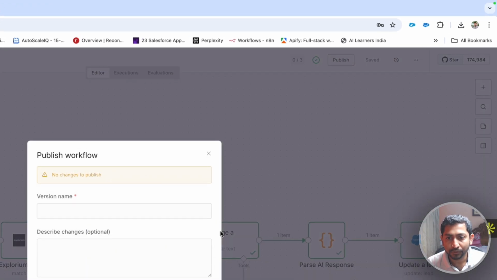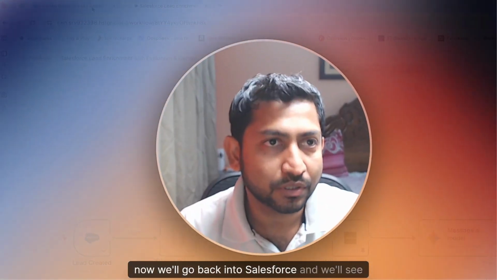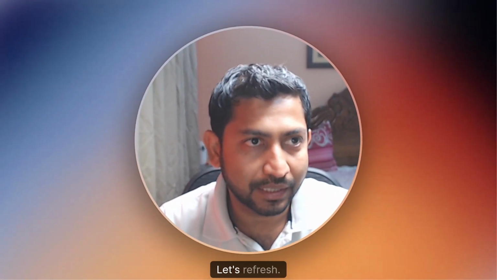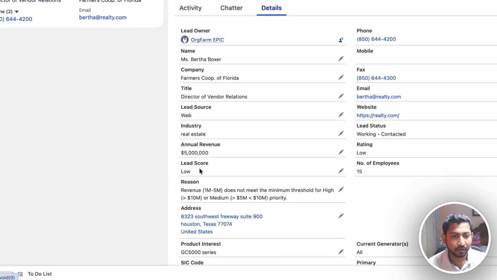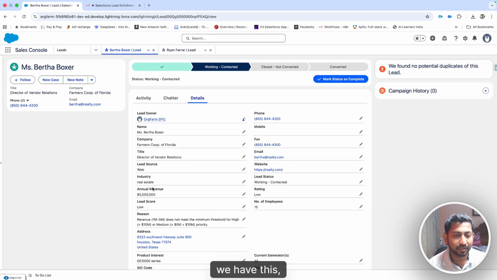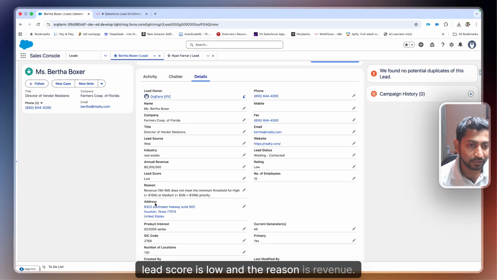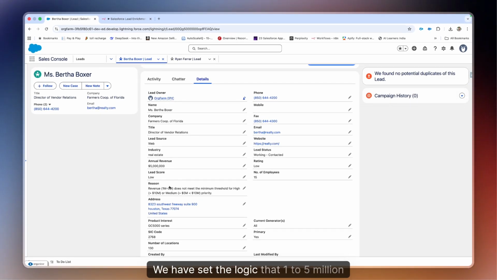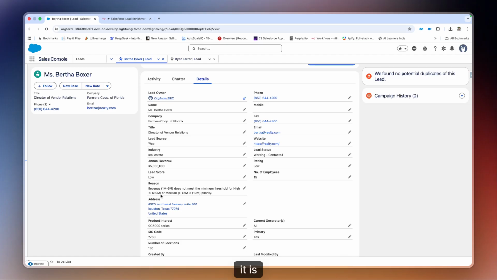Right. Now we go back into Salesforce and we'll see this. Let's refresh. See, we have this, and the lead score is low, and the reason is revenue. We have set the logic that 1 to 5 million does not meet the minimum threshold for high, greater than 10 million, or medium. So basically the revenue is below 5 million. That's why the lead score is low.